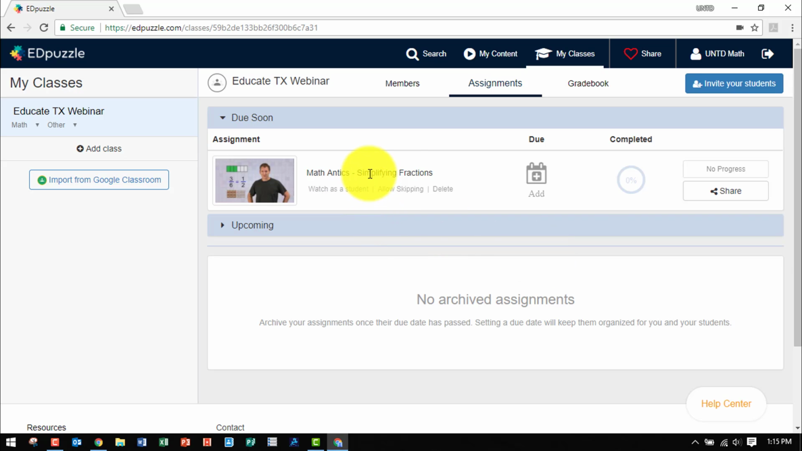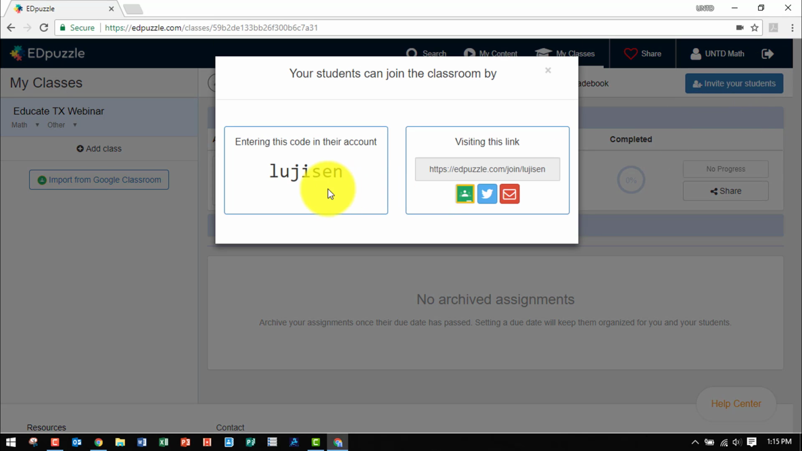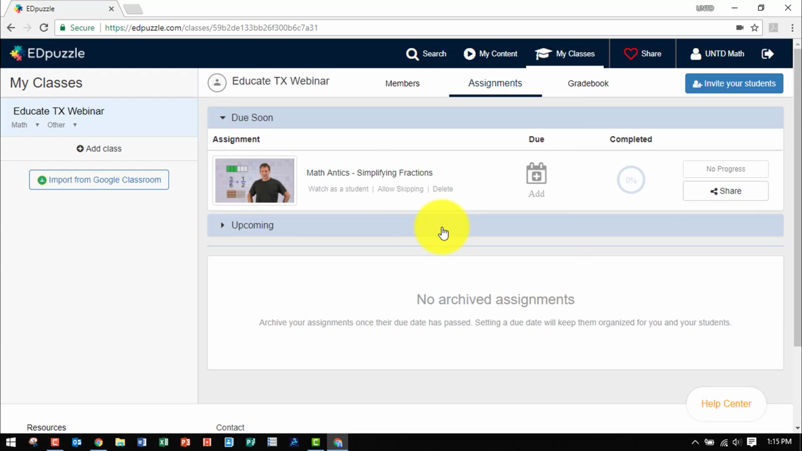And now I've assigned the Simplifying Fractions video to my Educate Texas class. You can watch it as a student if you'd like to see what it looks like. To have your students join your class, click on Invite Your Students in the top right, and you'll provide your students with this code when they come to Edpuzzle and sign up as a student, and this will connect them with your class. So Edpuzzle is a great way to use existing video online to add your own comments and questions to use in video-based workshops.